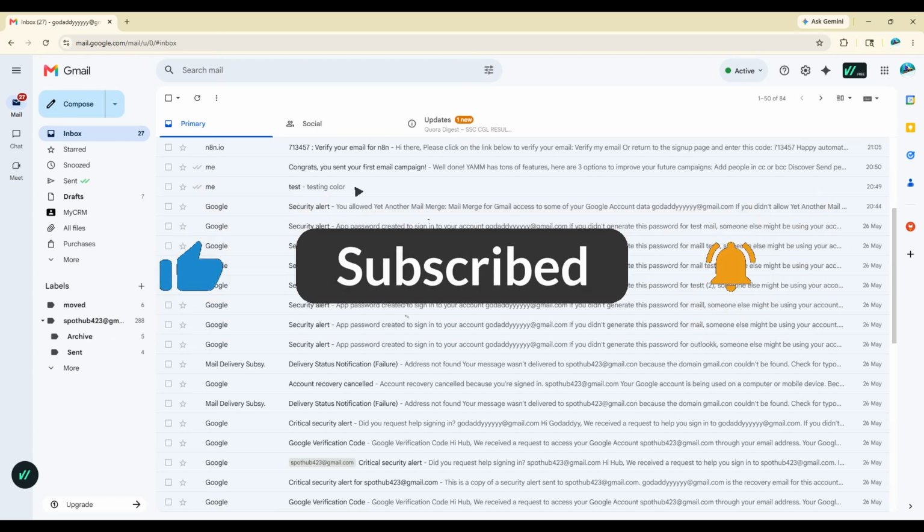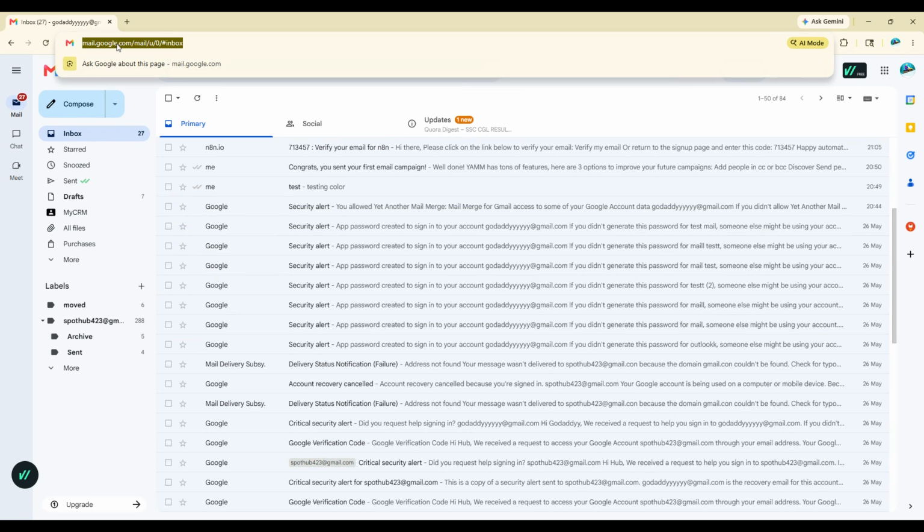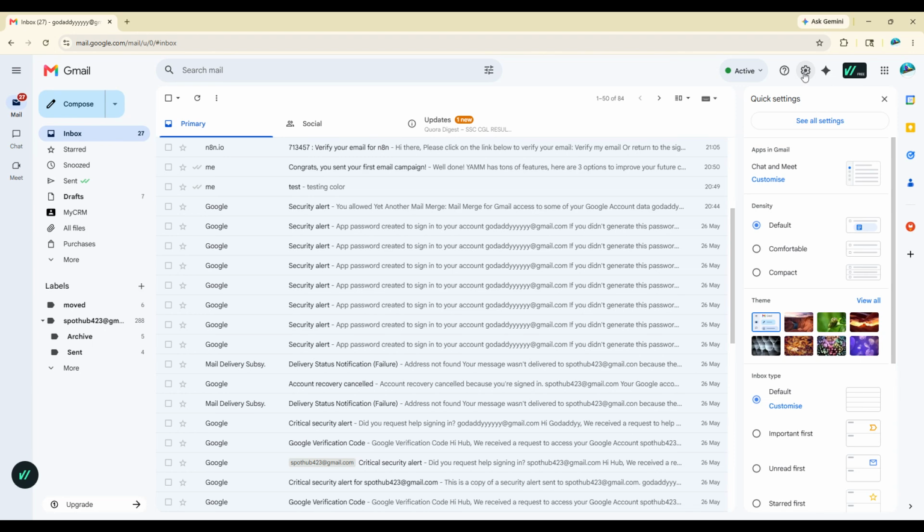Let's get started. First, open your browser and go to mail.google.com. This will take you to your Gmail inbox. Once Gmail loads, look for the gear icon in the top right corner of the screen. Click that gear icon to open the Quick Settings menu. From there, click See All Settings.